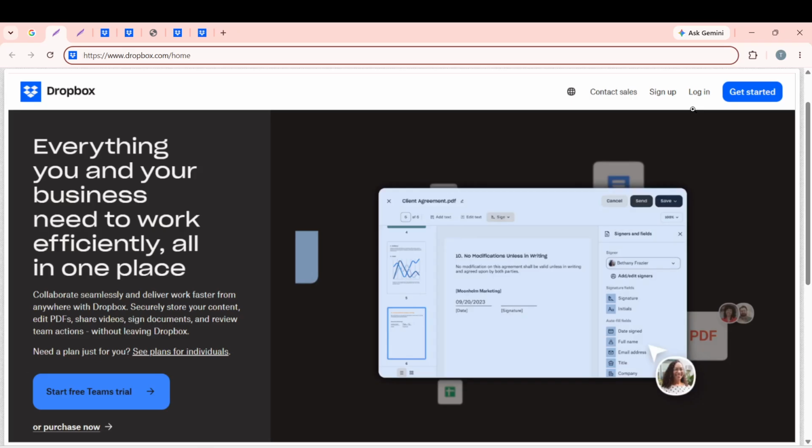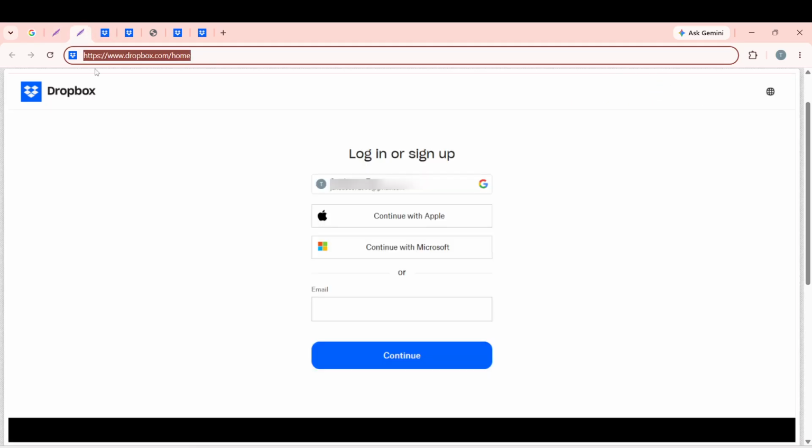Now it's time to log into your Dropbox account. Find the Sign In button, which is typically located at the top right corner of the page. Click on it and you'll be prompted to enter your email address and password. Make sure to enter your credentials accurately. If you have forgotten your password, there is a link to help you recover it. Logging in is vital as it gives you access to your files and folders, allowing you to create new content.